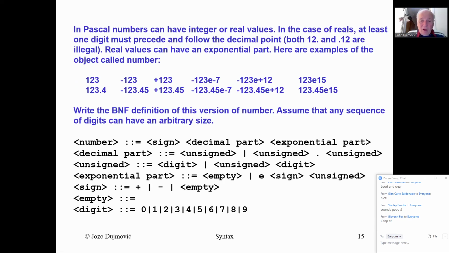How about this example? Once again, if there is something that we could discuss here, these are all possible types of numbers that you have in Pascal. In Pascal, there's a crazy rule that you cannot have a dot that does not have some digits left and right. So left of the dot and right of the dot, you have to have some digits. We'll return to that a little later.